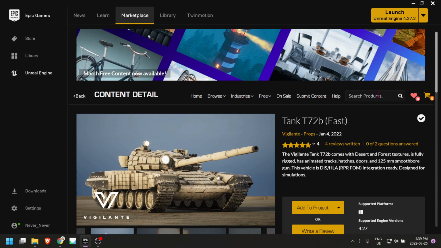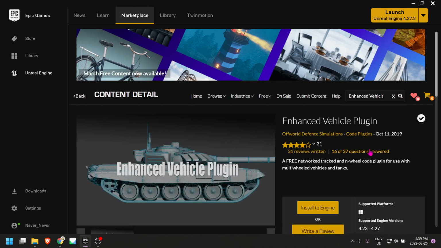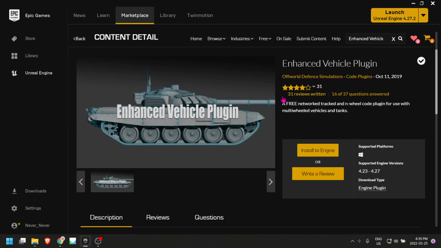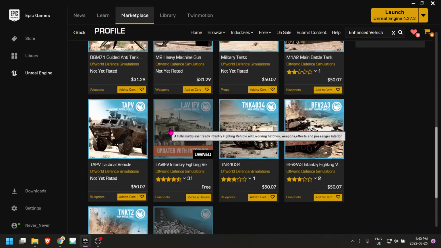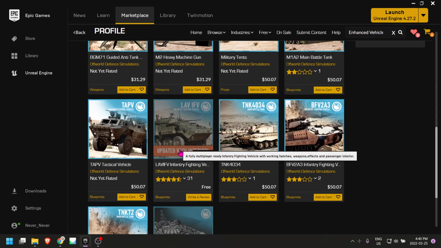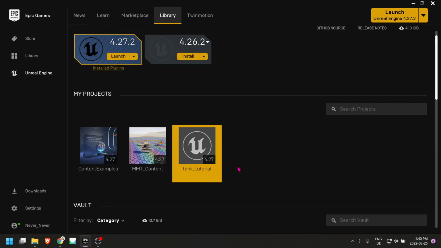Also going to need the Enhanced Vehicle plugin. That's what it looks like. It's from Off-World Defense Simulations, the makers of Squad. Install that to the engine. Go to their page as well. There's a demo project called Lab IFB. Download that. Go to your library. I'm just going to delete this old tutorial.